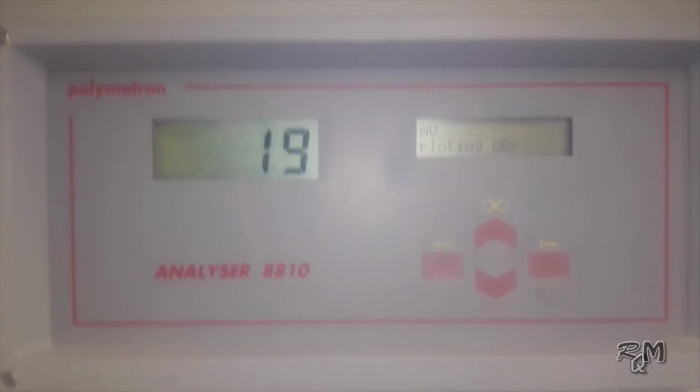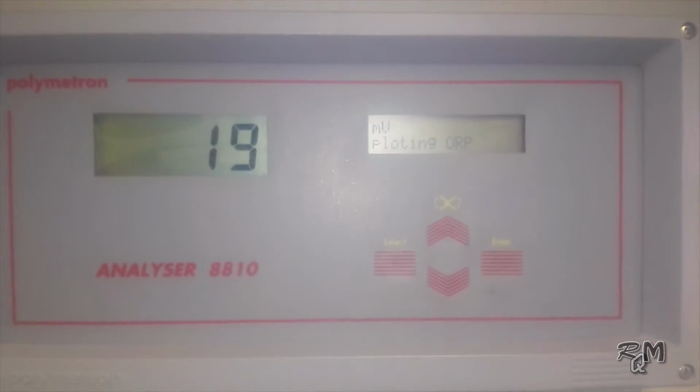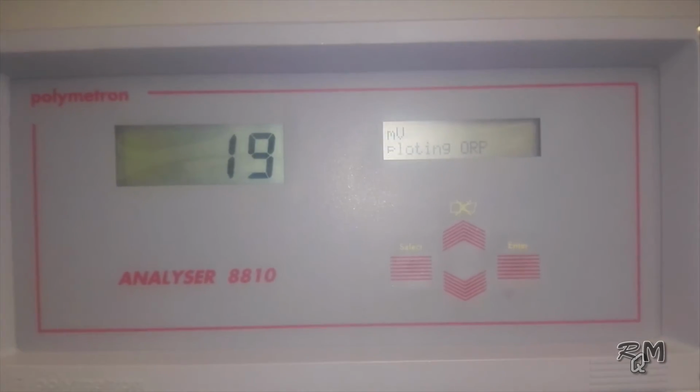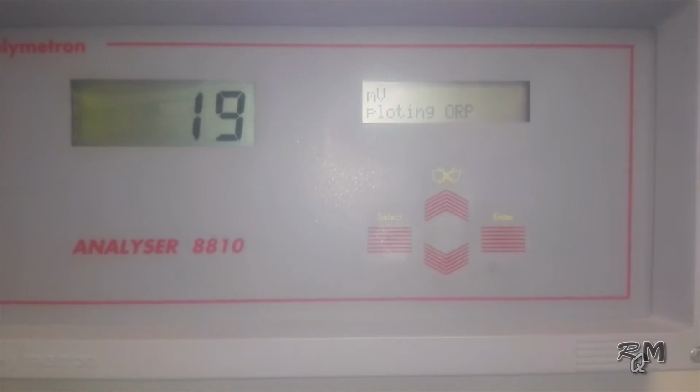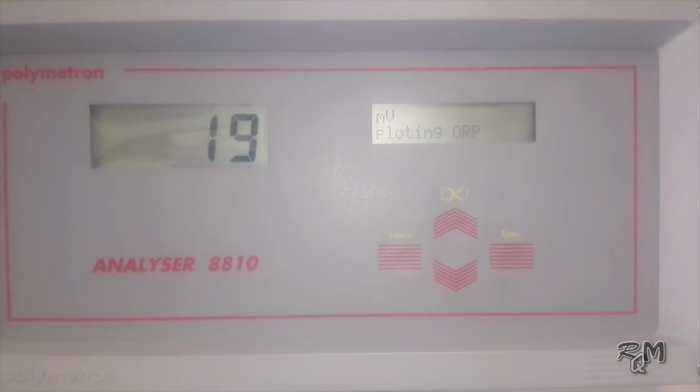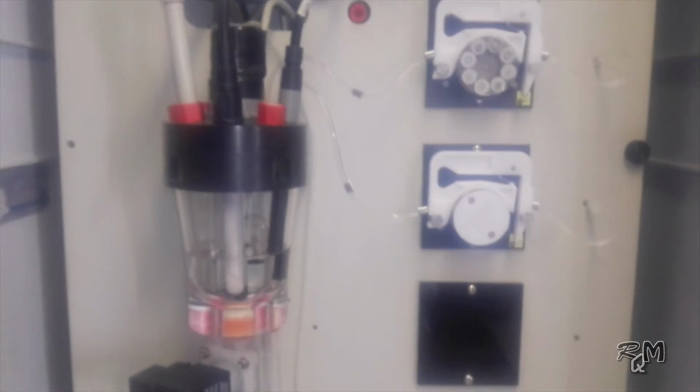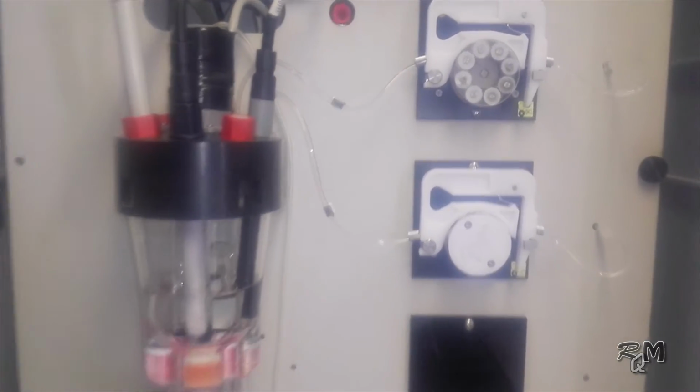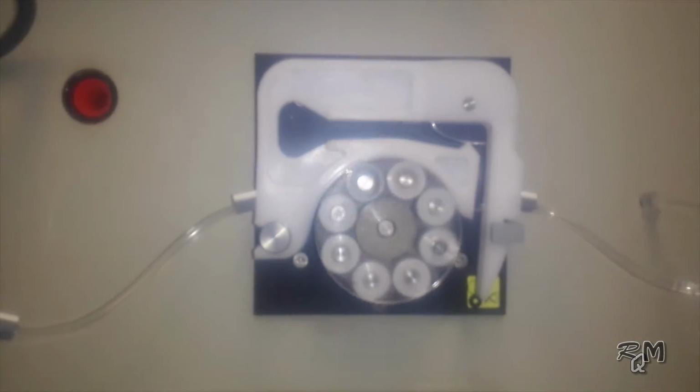Now look at the millivolt reading. It will stabilize in between plus 10 millivolt to plus 50 millivolt. You can see it is starting from 19 millivolt. After that, the titration pump will start. Now keep attention on the millivolt reading.